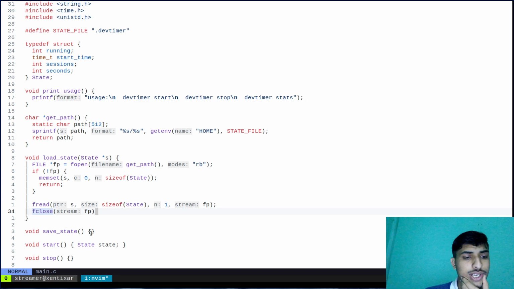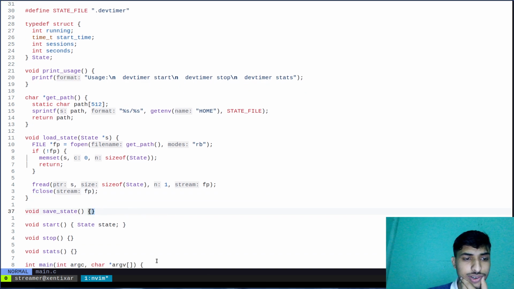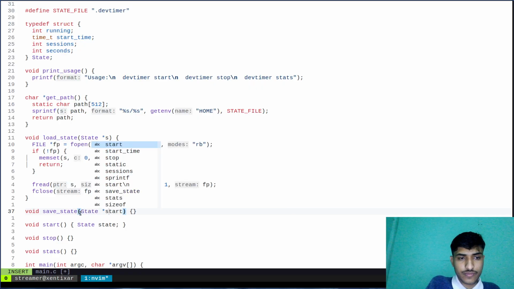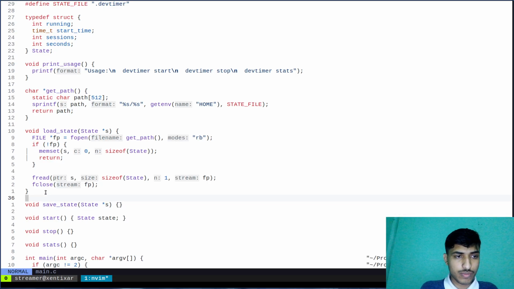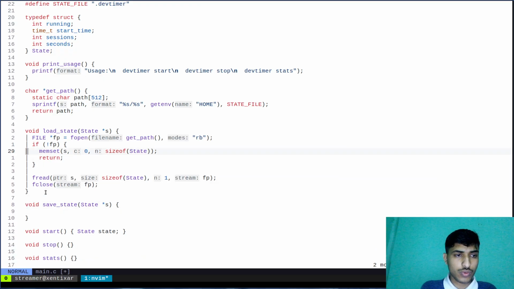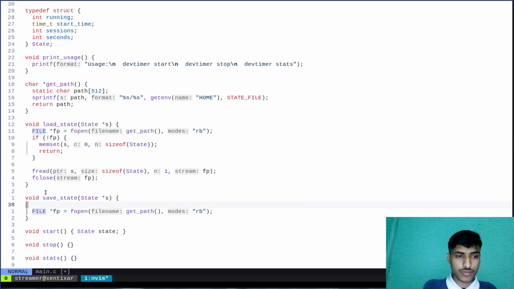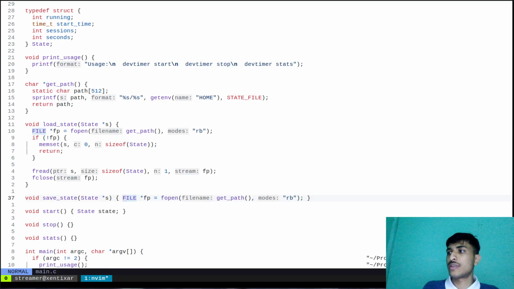Similarly, let's implement the save state one, right? It will also take a state. We have to open the file in the write mode, right? So we can just copy this. Instead of read binary mode, we will be using the write binary mode.